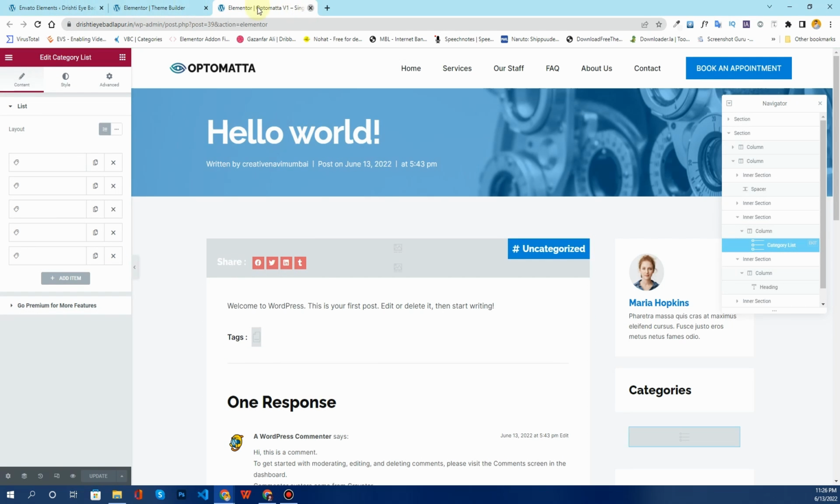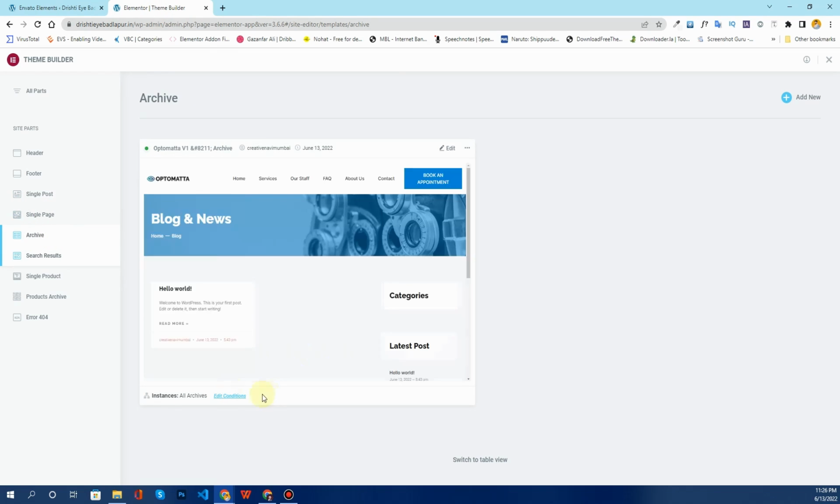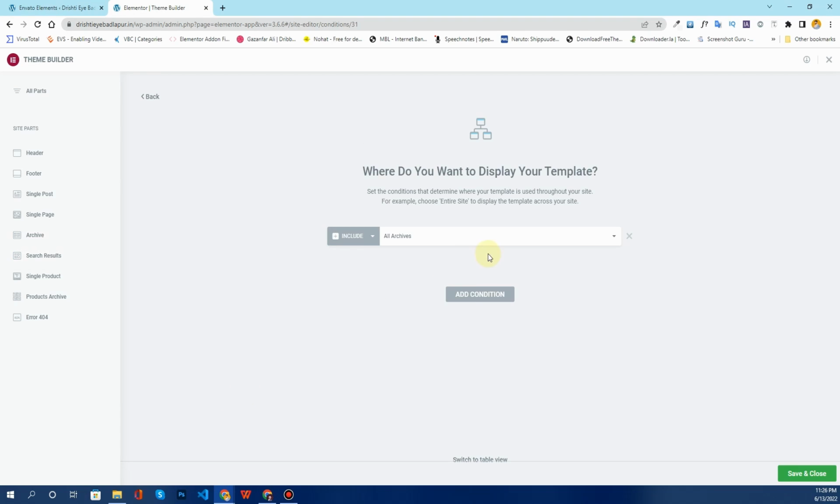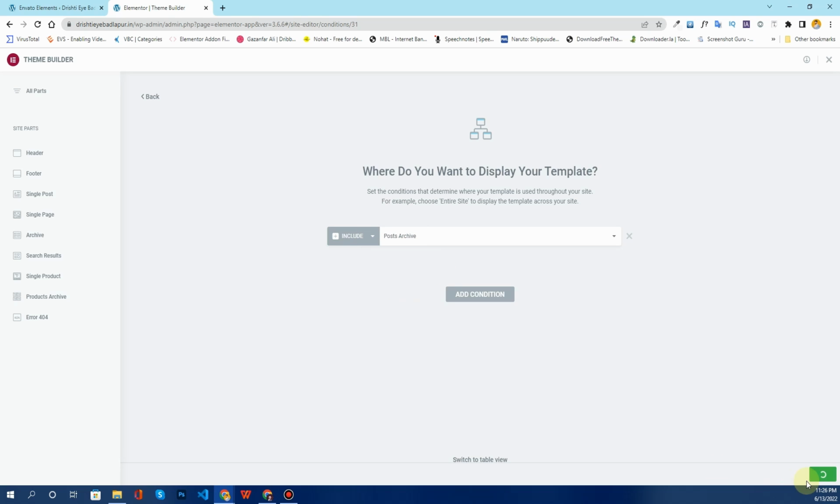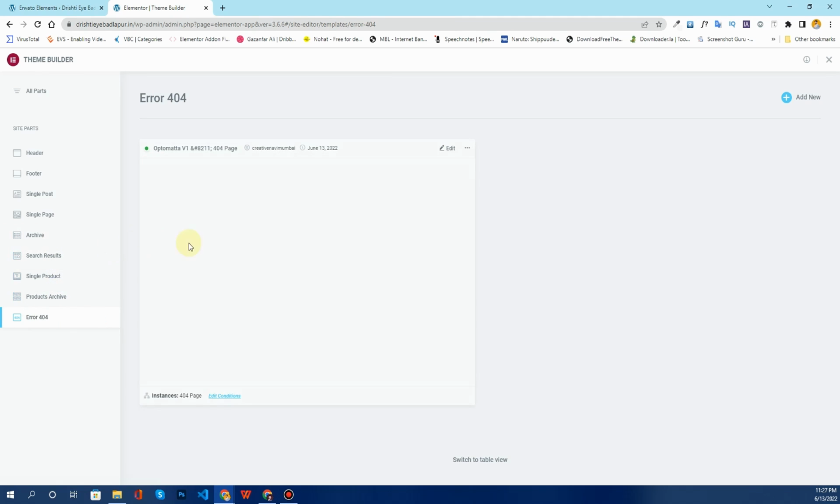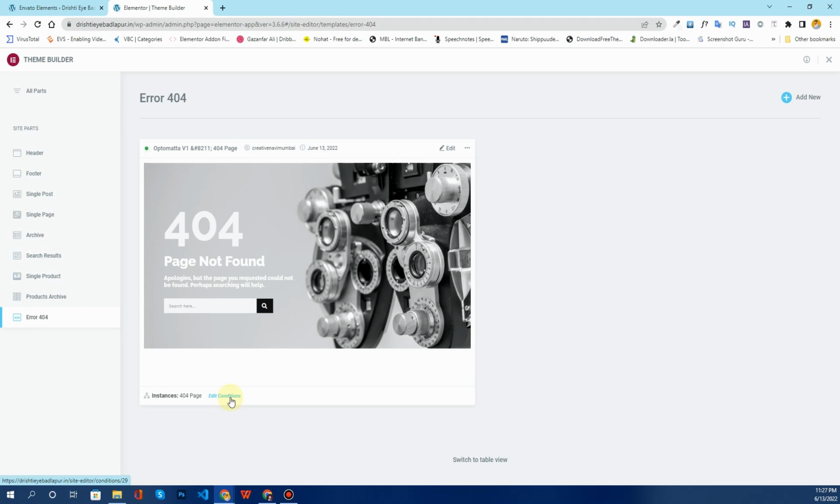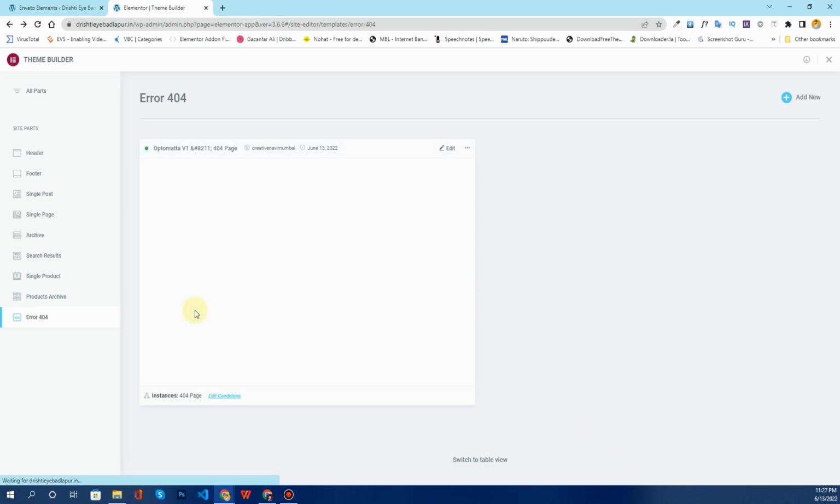Now once that is done, we'll go back to the theme builder, and this time we'll see the archive option. And then for that we need to check the display condition, so we can click on edit condition. It will automatically fill out, and it should say post archive, not all archives. It should say post archives, and then click on save and close. The next thing we need to check is the 404 template that we have imported, and then here also we'll click on edit conditions, and it should say 404 page here, and then we'll click on save and close.